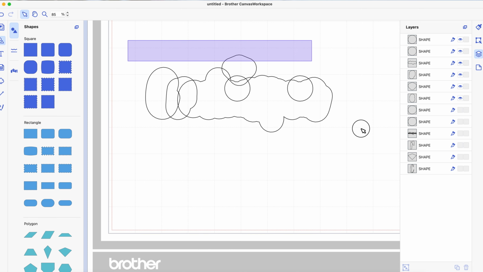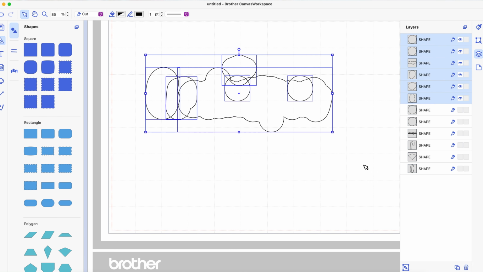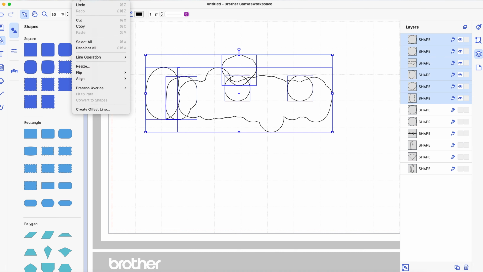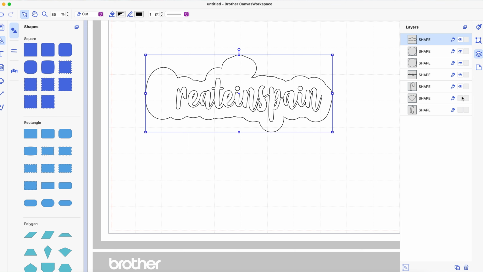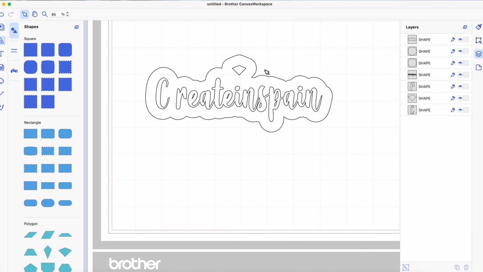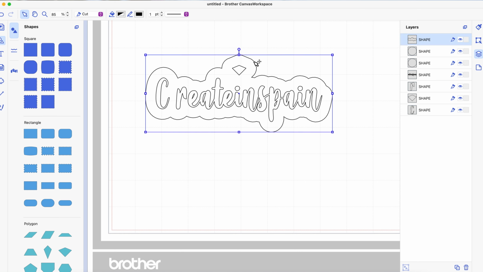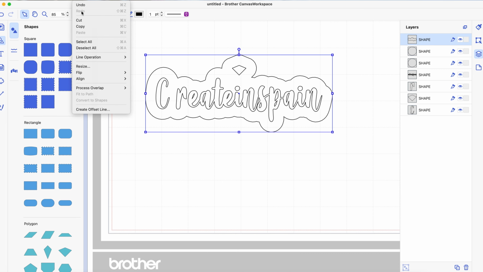So now I can take all of this lot and I can go to edit and I can go to process overlap and I can weld it. Now I've got a single shape. Now I can switch everything back on so we can see it, because it's not going to be affected once this is done. So now I can select this and I go to edit and I go to create offset line.